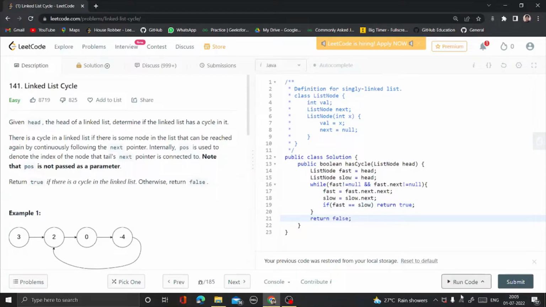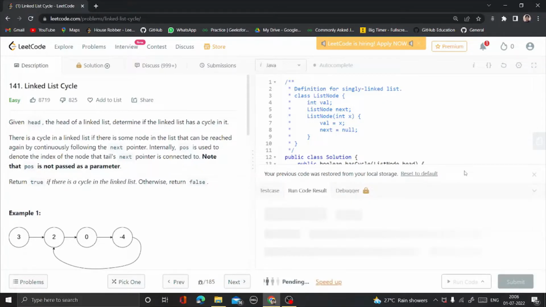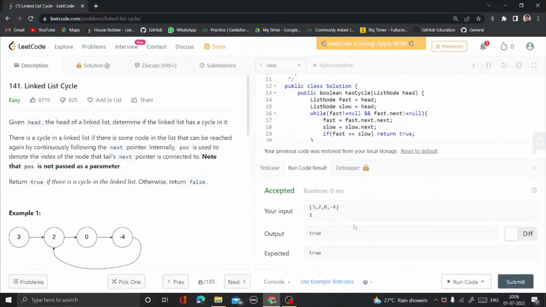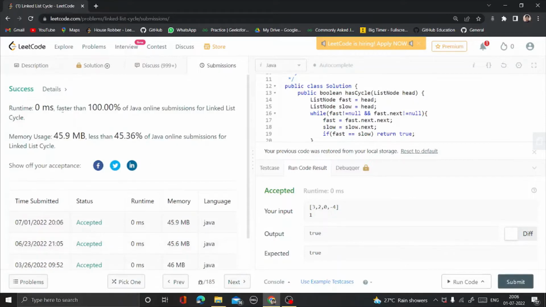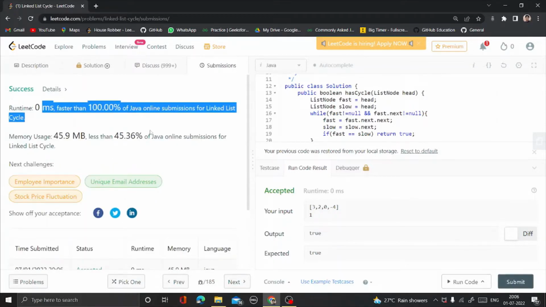Let's try to run. Okay, let's submit it. Okay, so this is all about this problem.